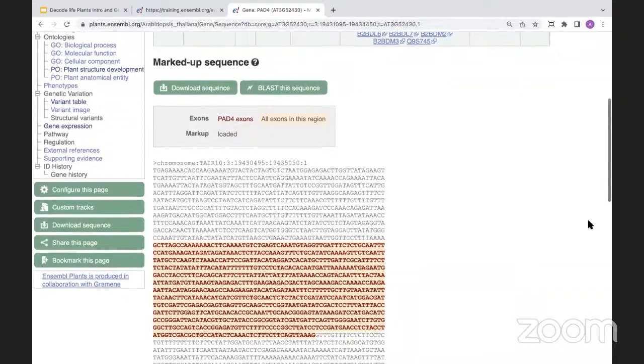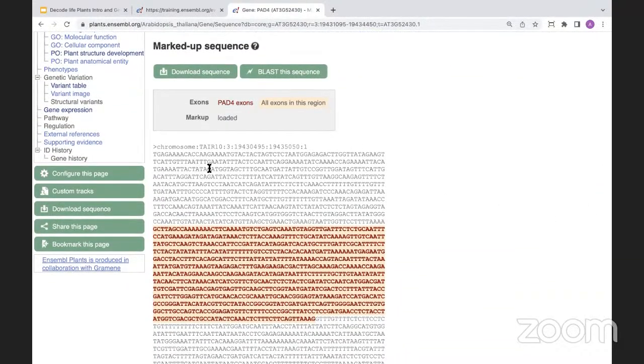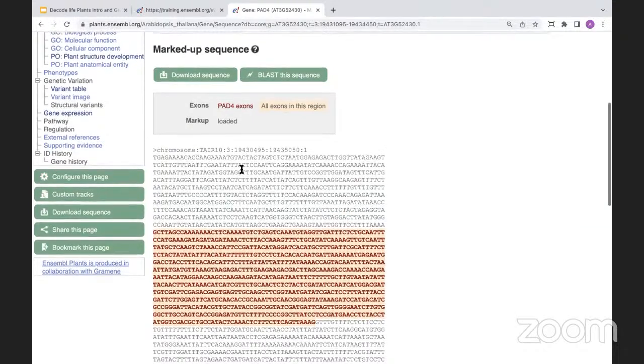And this view shows you the sequence of our gene of interest. We also have its flanking region. On this page, you also have a page-specific help. So wherever you see this question mark icon, this is going to open a new window that explains basically what you see on this page. Then we have options to download the sequence. So you can choose, I think, from FASTA and RTF.